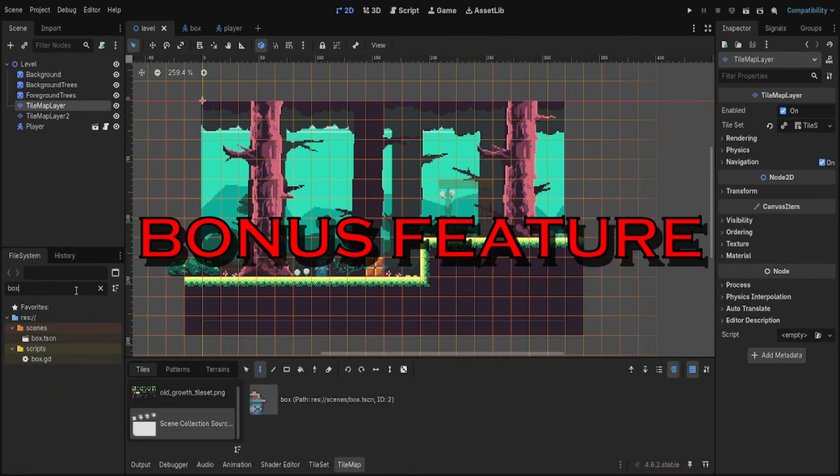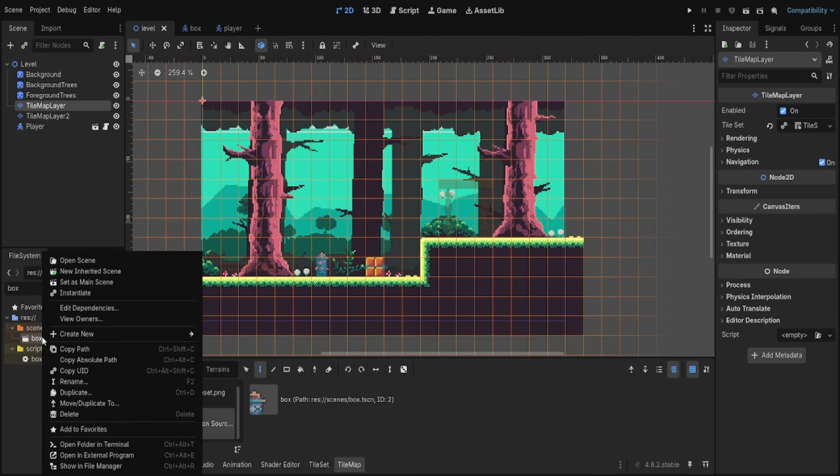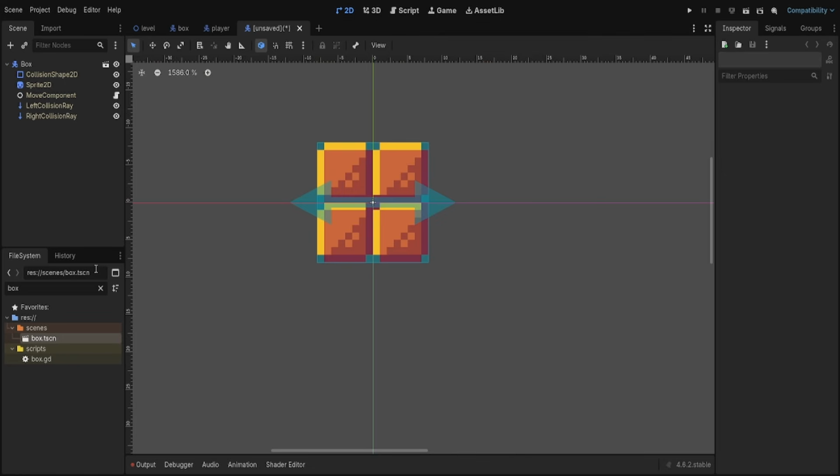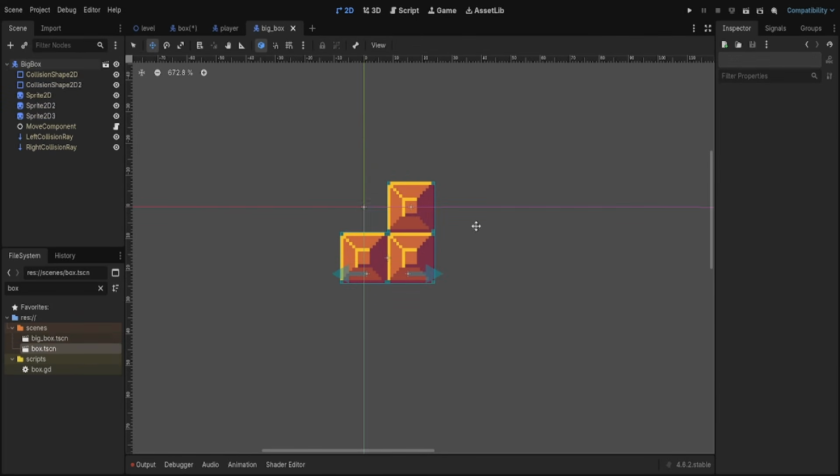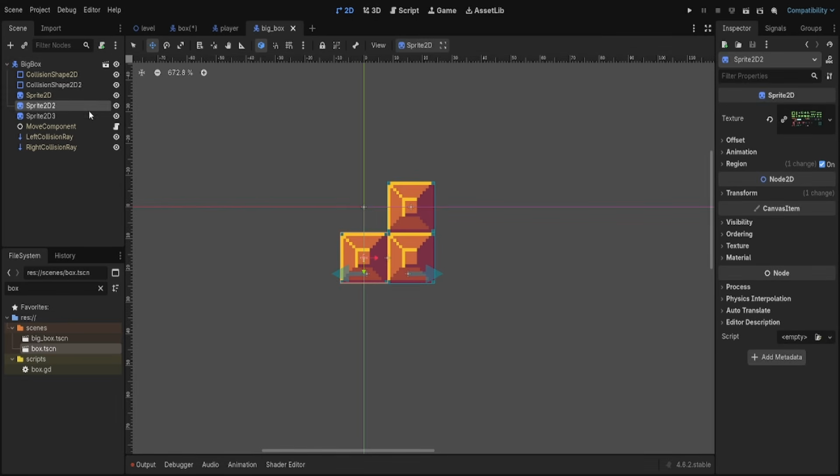Okay, we got a bonus feature for the video. We're gonna make another movable object. I'm gonna inherit our box scene, and I'm just gonna kind of mess around with more sprites and collision shapes until I got a cool new object. Right here, I have the big box, and I basically just duplicated sprites and collision shapes till I had a new object.